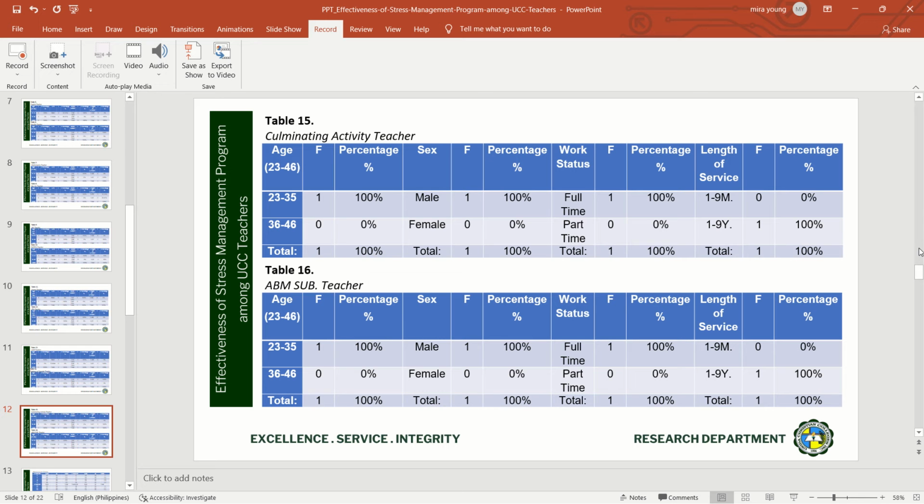Moreover, in making this table, first, I include the age, which is from 23 to 46. Age 23 is the lowest and 46 is the highest, or the maximum age. Next is the frequency, which is the number of teachers whose age is around 23 to 35, and the other one is around 36 to 46. The next column is the percentage, and it's equivalent to 100%. Fourth is the sex, which has male and female. The total number per sex and its percentage.